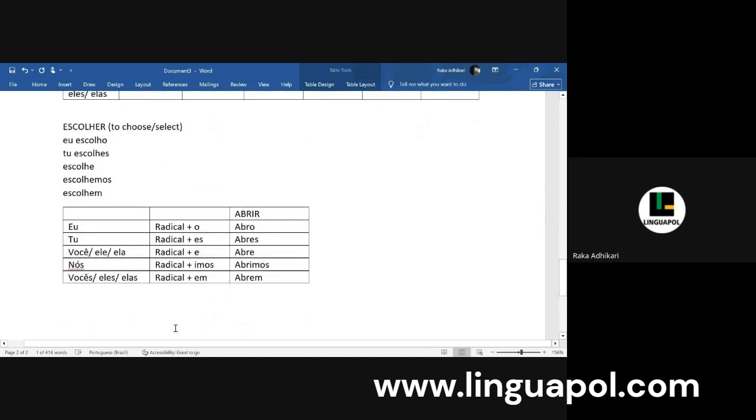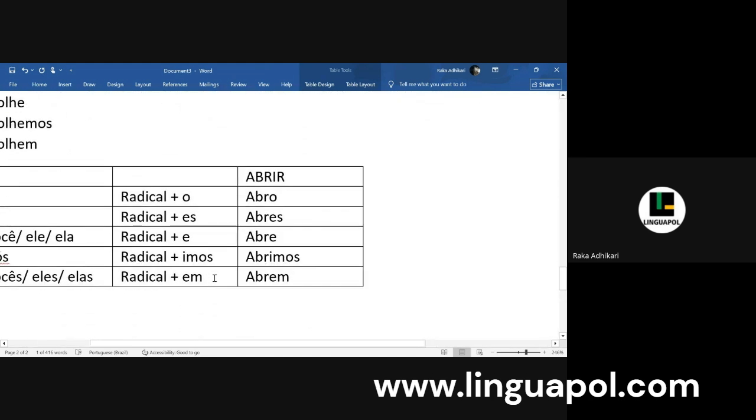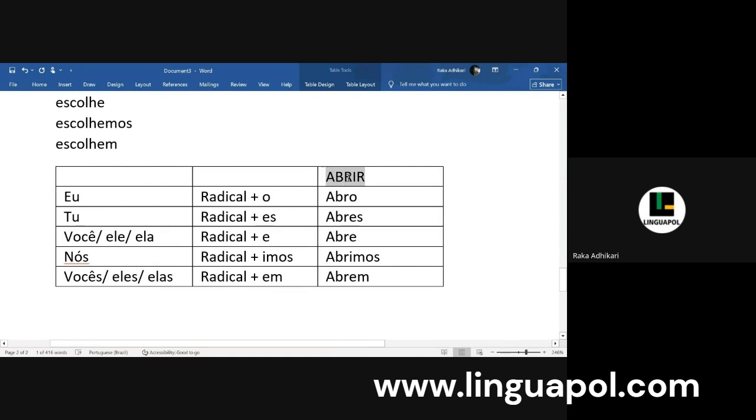So let us look at the IR ending. For example, we have taken the verb abrir here. It is ending in IR. This is an IR ending verb. So if I remove the ending from here, I am left with abr. Abr is my radical. So I will keep adding the formula to this. First one is eu abro.